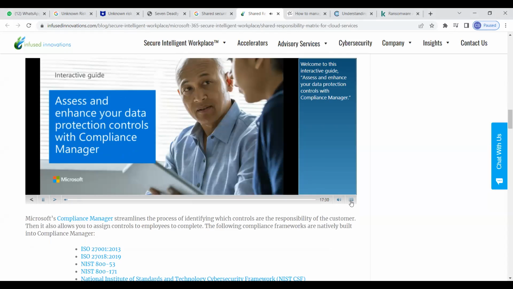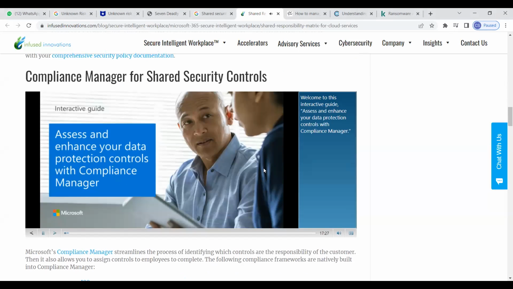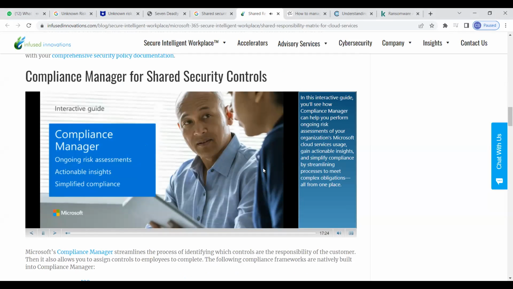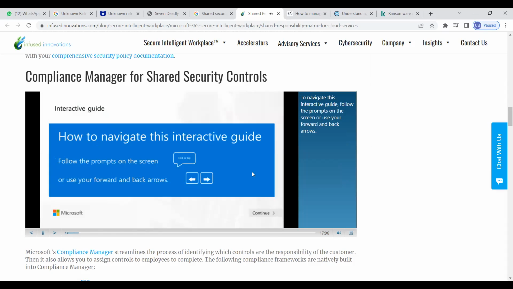Welcome to this interactive guide. Assess and enhance your data protection controls with Compliance Manager. In this interactive guide, you'll see how Compliance Manager can help you perform ongoing risk assessments of your organization's Microsoft Cloud Services usage, gain actionable insights, and simplify compliance by streamlining processes to meet complex obligations, all from one place. To navigate this interactive guide, follow the prompts on the screen or use your forward and back arrows.